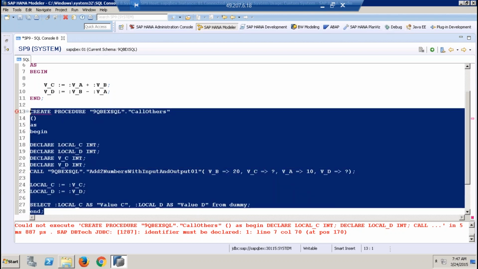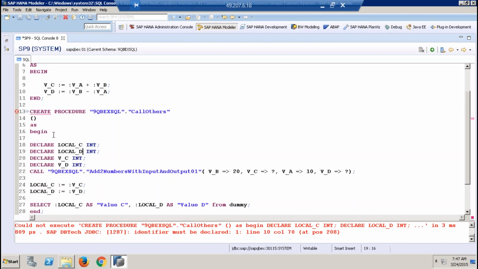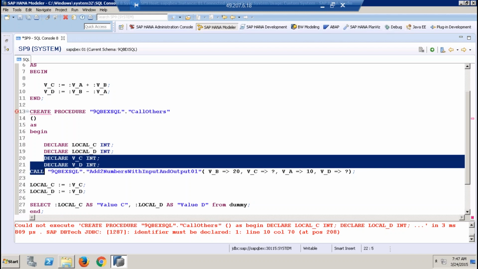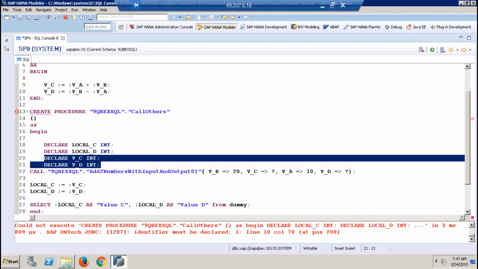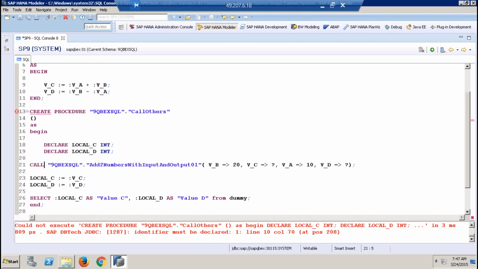I don't think there is. Saying begin. Create procedure, name, parameters as begin and end. Then I'm just declaring variables. So don't we need to declare V underscore A and V underscore B? One second, I'm just seeing. No. Local underscore C is what I was saying.